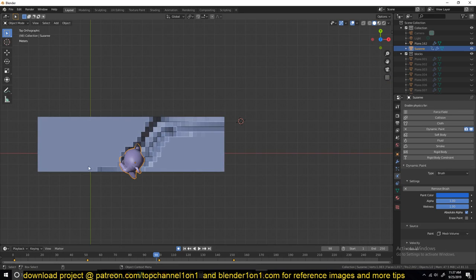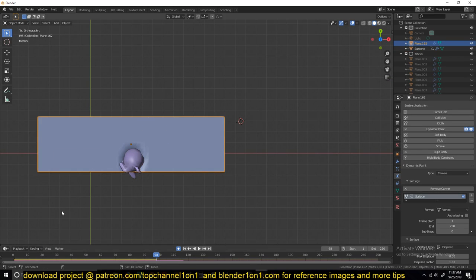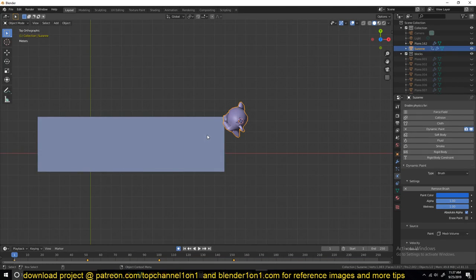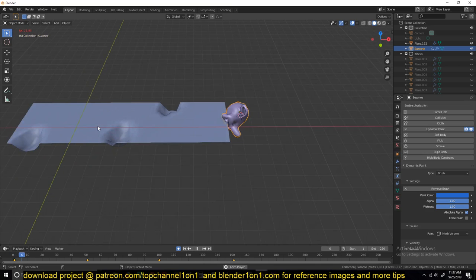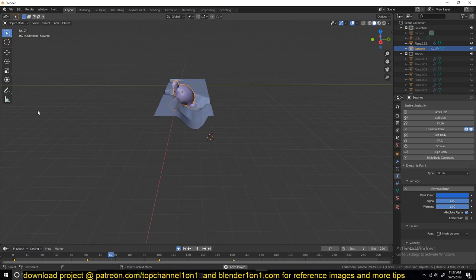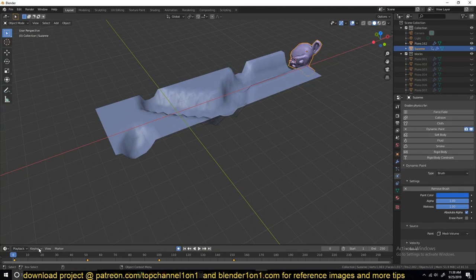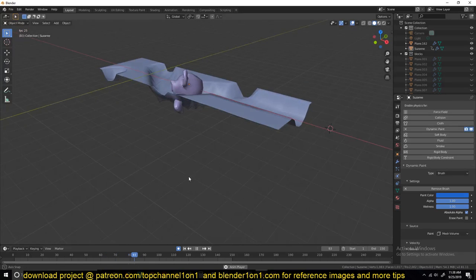So let me turn on smooth shading for this, and let's select this. I want it to start in the middle here. I don't want it to go far off into the corners there. Let's see. Okay, so this is what we're going to be simulating. Let me reduce my time frame to 150.